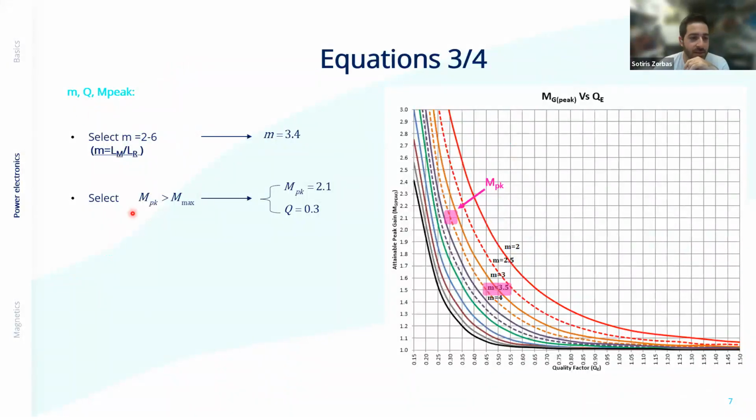Then it's time to select the M value. The M is the ratio of the magnetizing versus the leakage inductance. We just talked about this before. Selecting a value from 2 to 6 is the norm. Here a 3.4, 3.5 ratio was selected. If you take a look at the graph here, we plot the peak gain that the LLC can achieve versus the quality factor.